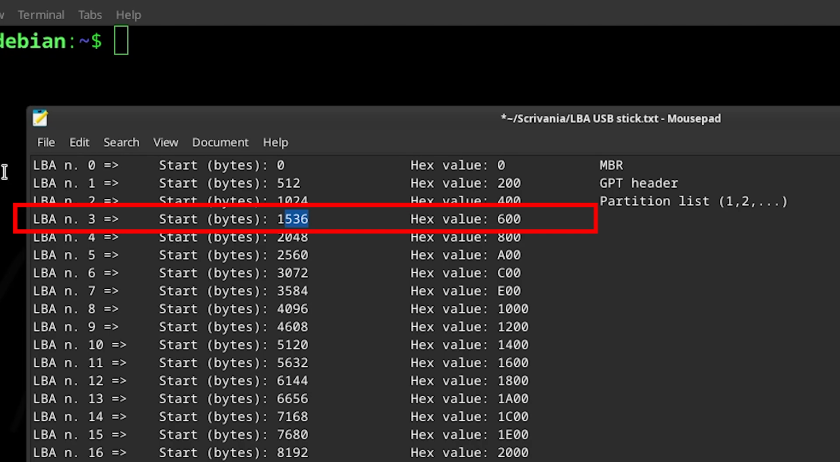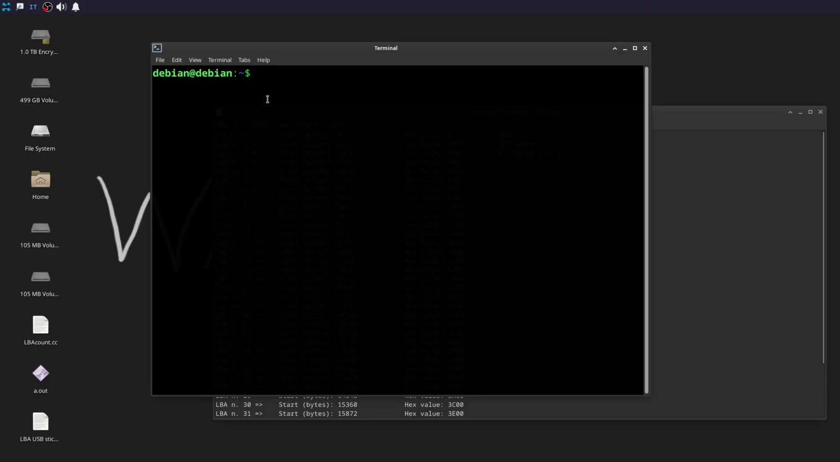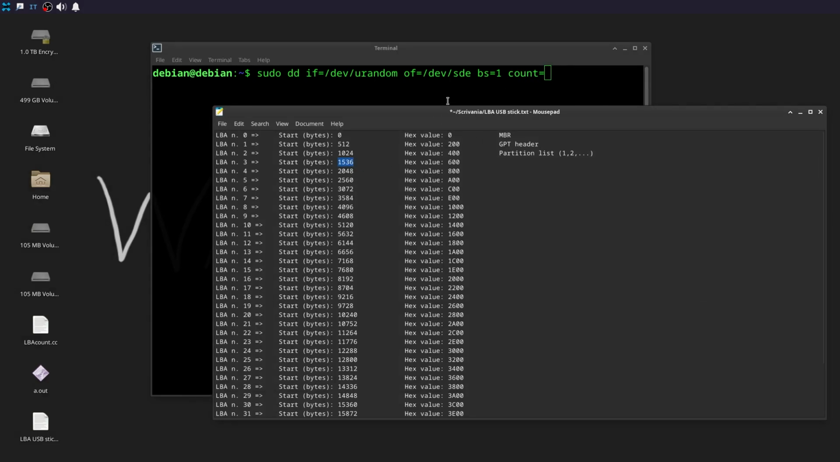Now I can destroy everything up to block number 3. Considering that I start from block 0, it is equivalent to destroying block 0, block 1, and block 2. I fill them with random data and immediately, the two partitions disappear from the desktop.